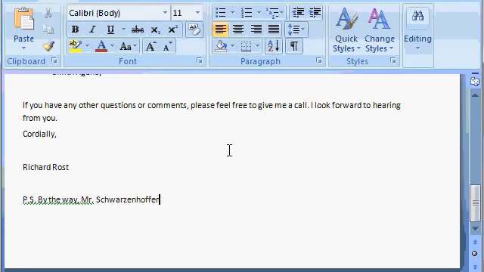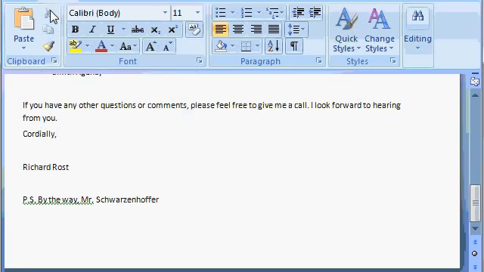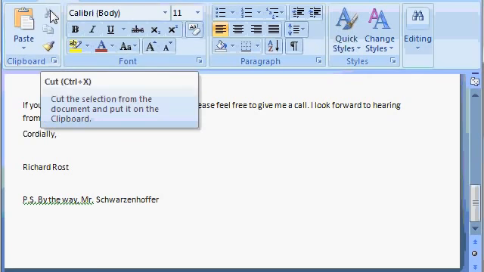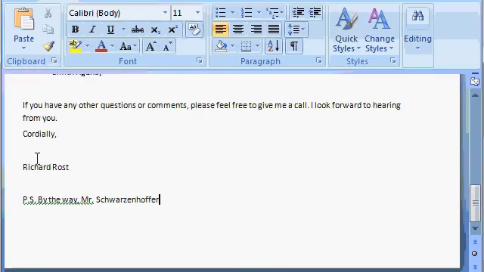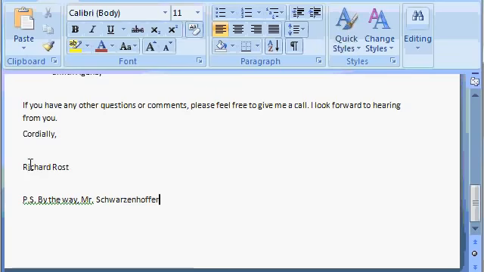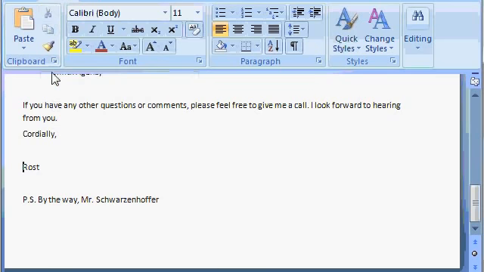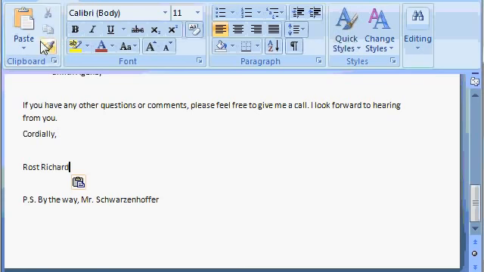Now what's the difference between cut and copy? Remember there's two different buttons up here. There's cut and there's copy. Well, cut removes the original, whereas copy leaves it there. For example, let's say I wanted to take Richard and move it after the word Rost. I could select Richard using the mouse, cut it from its original location with the cut button, click after the word Rost, hit the space bar to put a space in there, and then paste it in. See that? That's cut and paste versus copy and paste, which leaves the original alone.